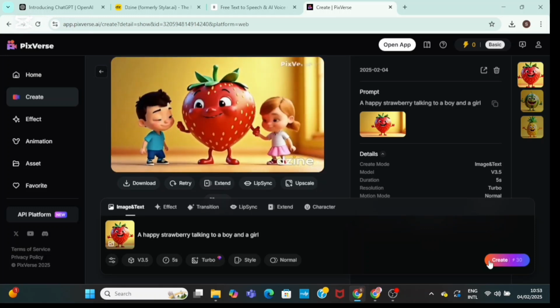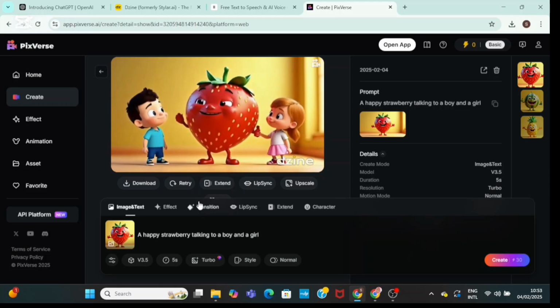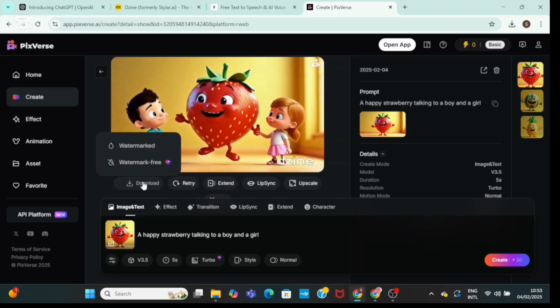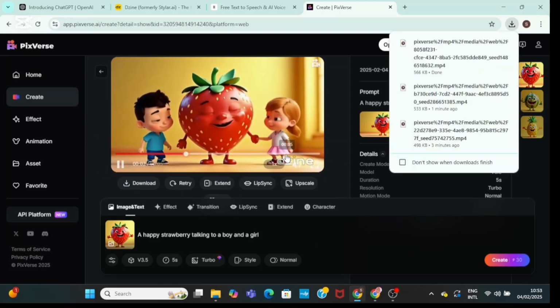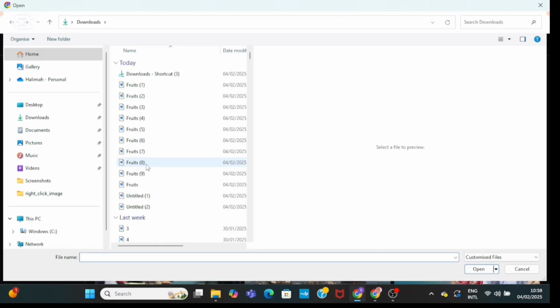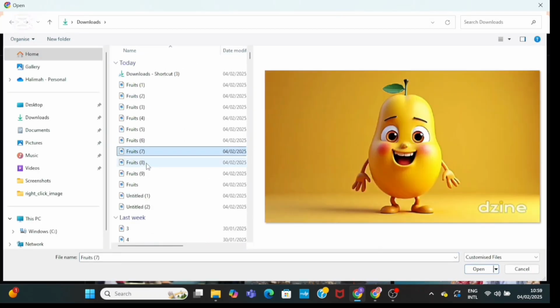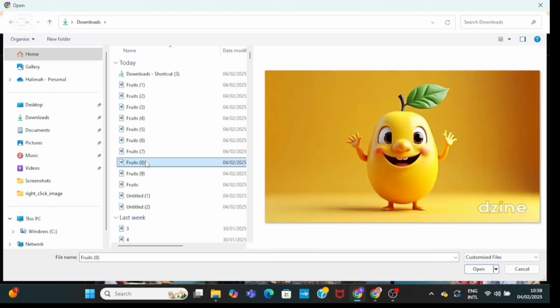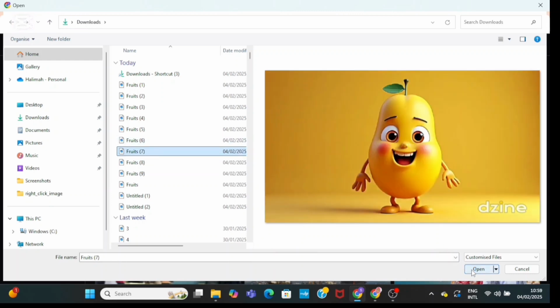Now I have a happy strawberry talking to a boy and a girl, and this is beautiful. So I'll go ahead and click the download button again and then download it. Click on the image icon once again and then bring in the next fruit, which is mango. I like this tall mango. It looks beautiful and tall, so I'm just going to choose this tall mango.